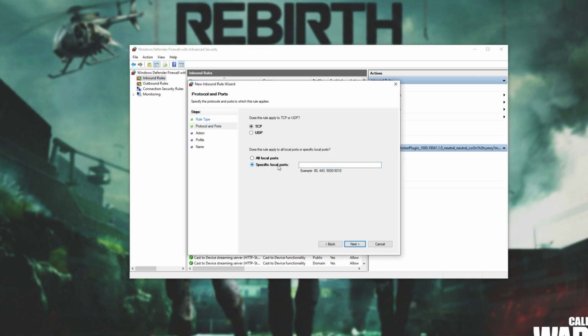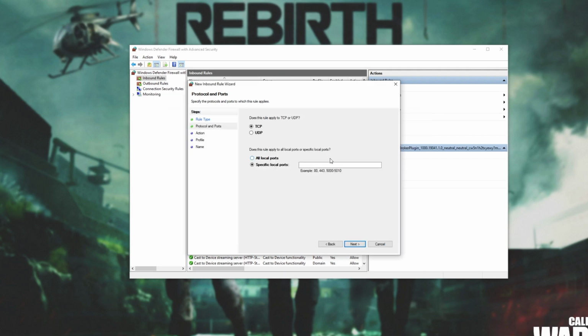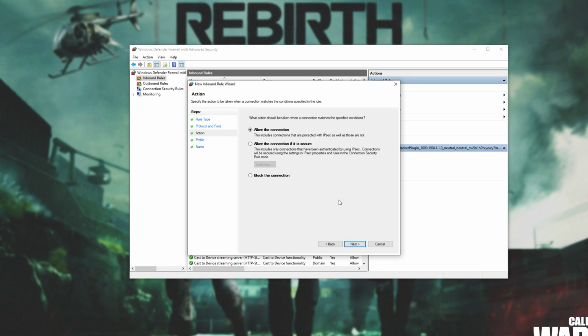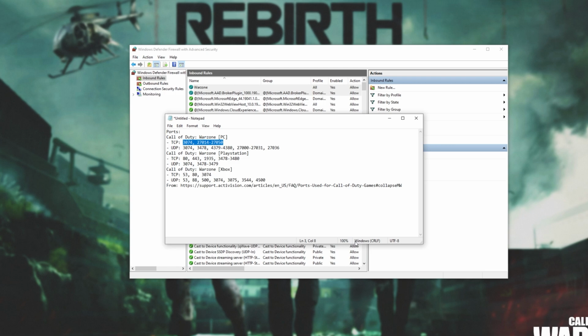So all we have to do is click New Rule after clicking Inbound Rule, select Port, Next, TCP, and we'll enter some local ports. As you can see, we can enter them comma separated, so we can simply copy the entire line as such. TCP 3074 and this range over here. Paste it in, next, allow, next, next, give it a name such as say Warzone, and then finish.